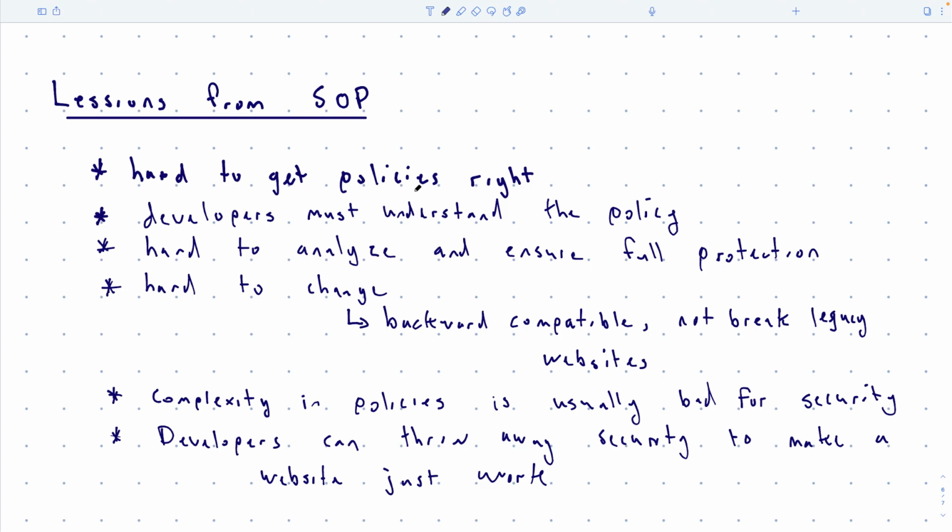There are ways to do things that are secure and feature rich. You can have websites that are mashups of different websites and stuff like that. Anything you want to do on the web, you can do it in a secure way, but you just have to really understand what the policies are. It's hard to analyze and ensure full protection of policies in general. Once you drop a policy, it's hard to change it.